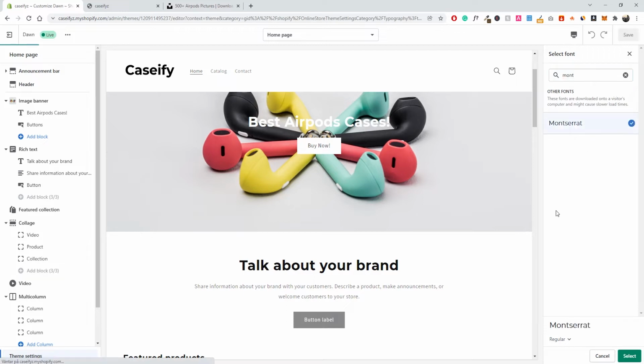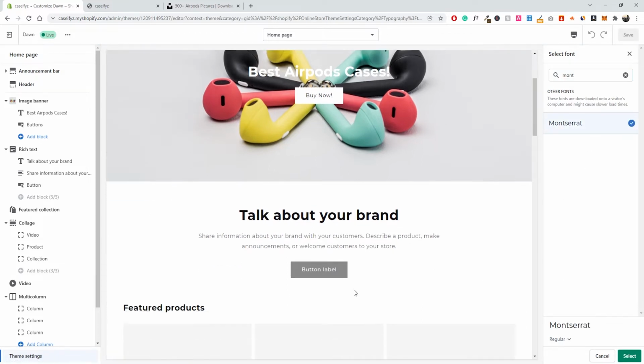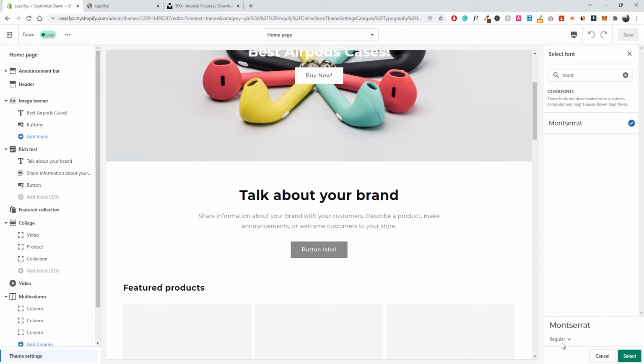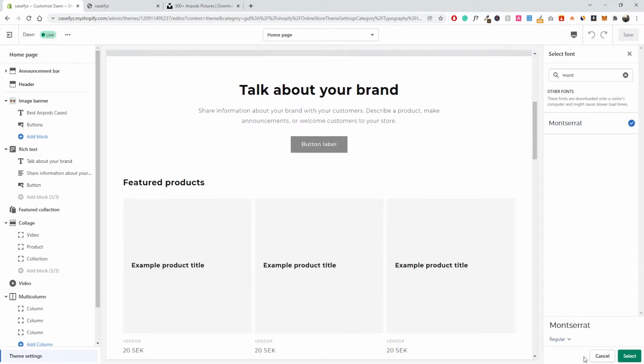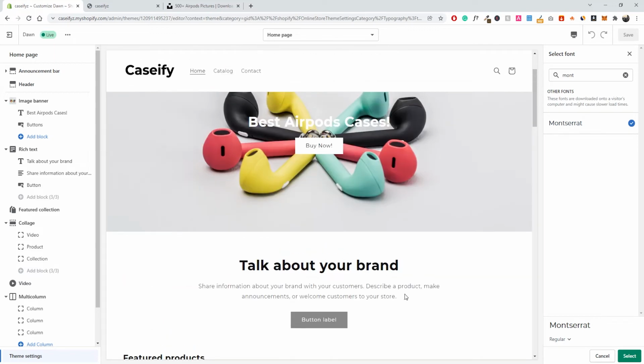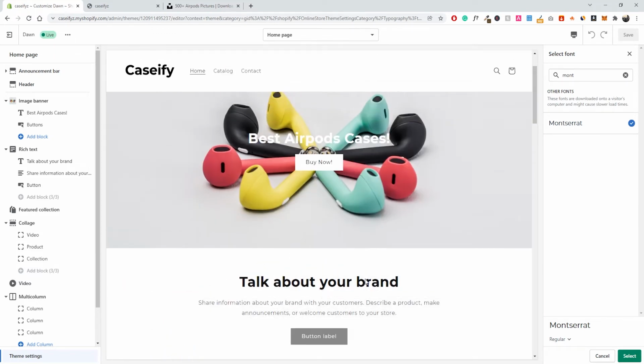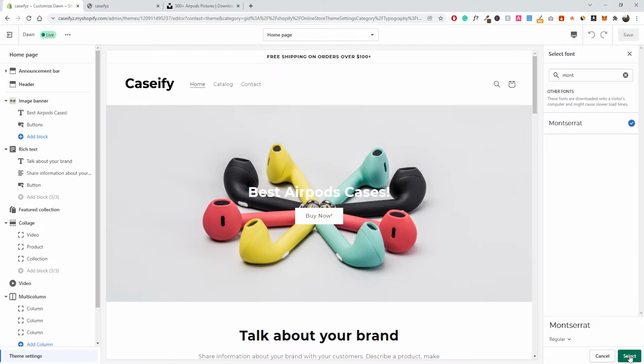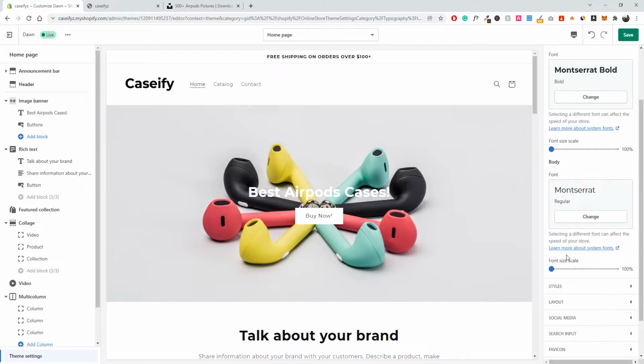What I'm going to do is just click on Montserrat. Let's see how it looks. I think that's totally readable. I think that's fine. I'm going to keep it regular as well. I don't think bold text would work very well with our body text right here, but I think this is fine. So I'm just going to go ahead and click on select on that one as well. And then what I'll do is just go ahead and click on save.